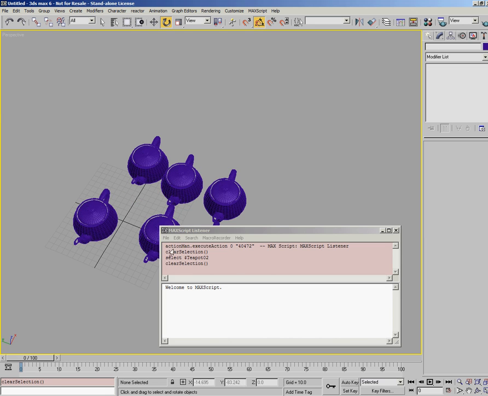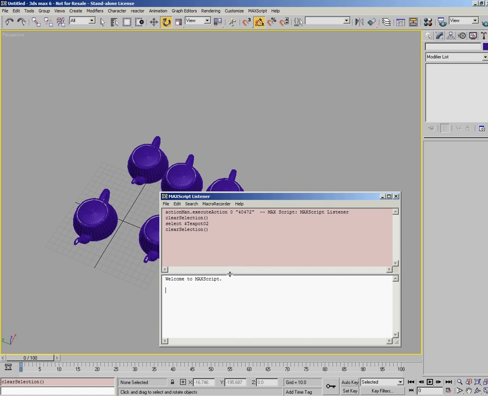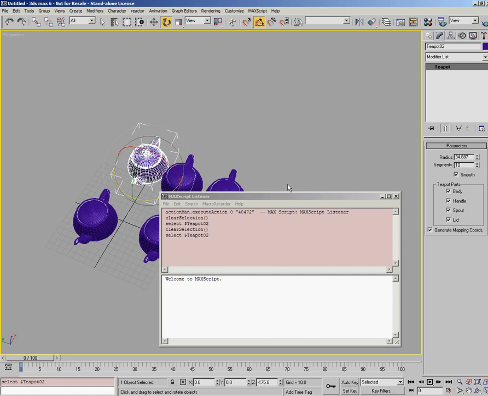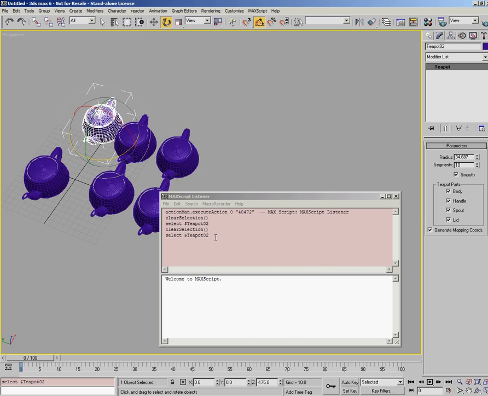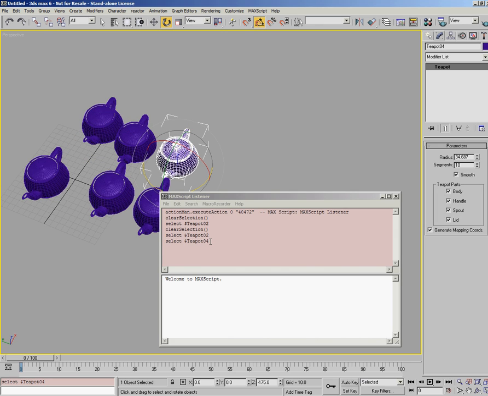So I click on the viewport, it's saying clear selection. Let me make this a little bit bigger. If I click on the teapot, you can see it's saying select teapot 2. Click on this teapot, select teapot 4. So you can see for every action that you do, pretty much every action in Max anyway, there is a Max script output. And you can use that output as the basis for a script. And you can also use that output as the basis for a macro button.